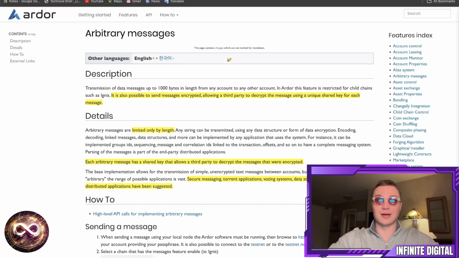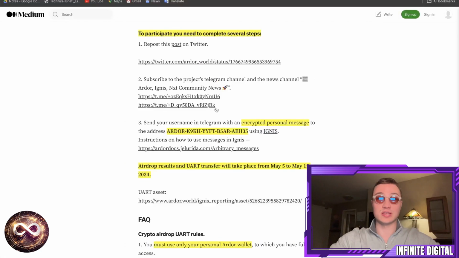This is just a little executive summary, so to speak. It is possible to send messages up to 1,000 bytes in length from any account to any other account. The only limit is length, and it is also possible to send messages encrypted, allowing a third party to decrypt the message using a unique shared key. In this case, you will see this address right here is something that you will send the encrypted message to.